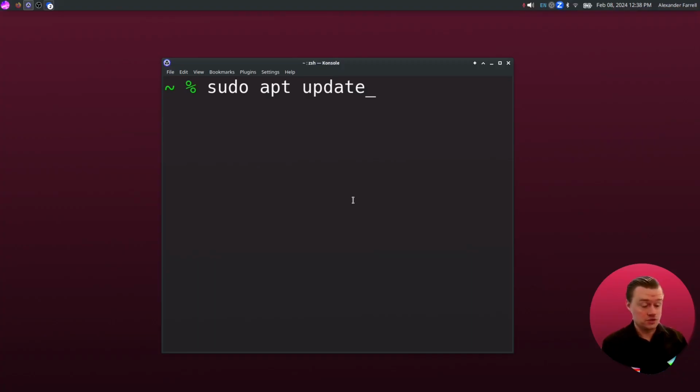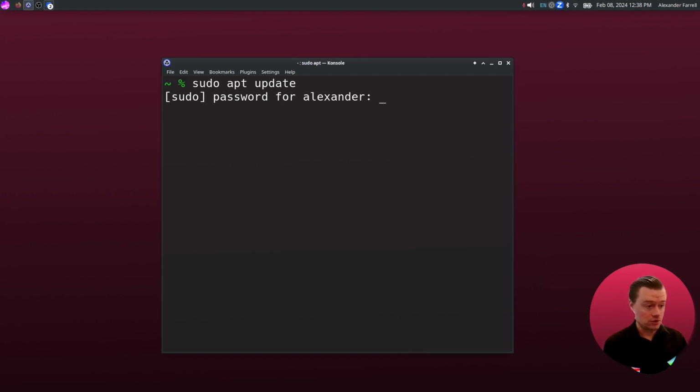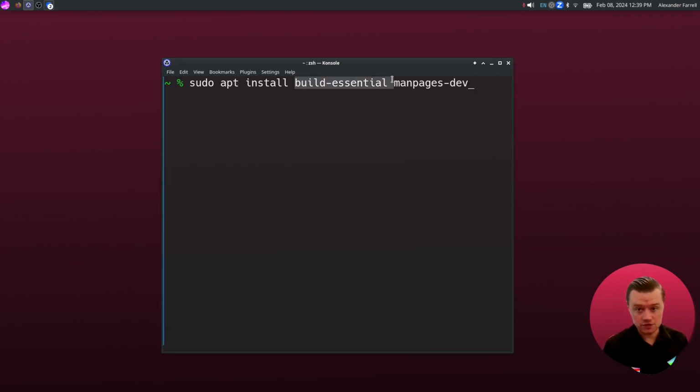On an Ubuntu or Debian-based machine, go ahead and update your repositories. It'll ask you for a password. As you're typing in this password, nothing will show up. Next, we're going to install two packages. build-essential, this is the actual compiler, and then manpages-dev, which is just a bunch of man pages for those compilers and tools. Very useful. I recommend installing both of those.